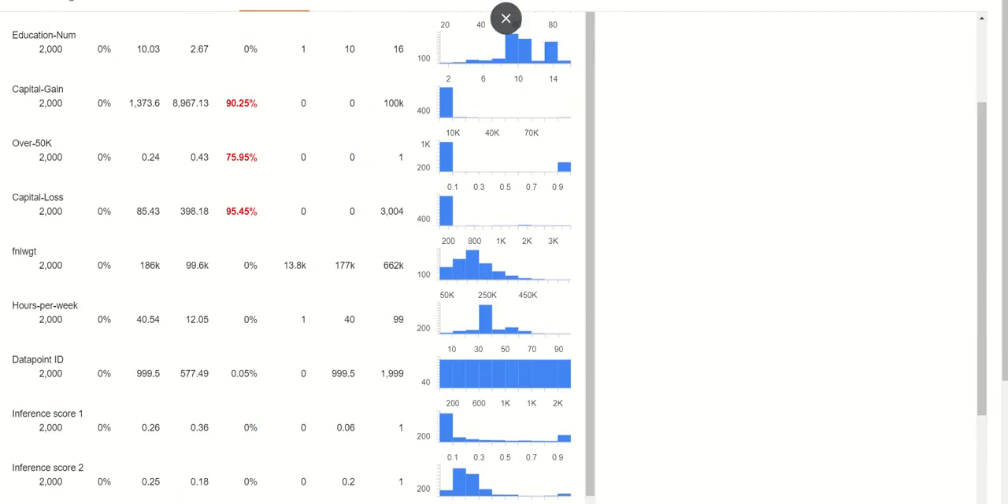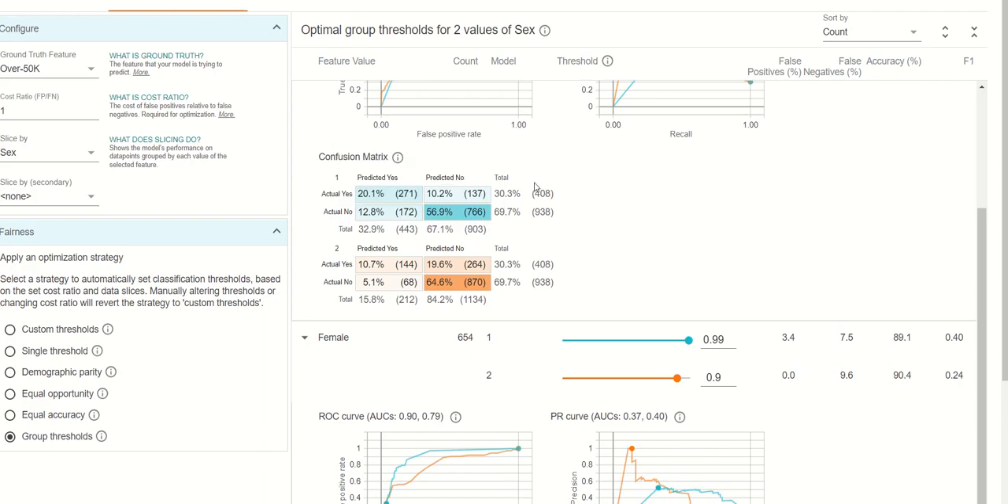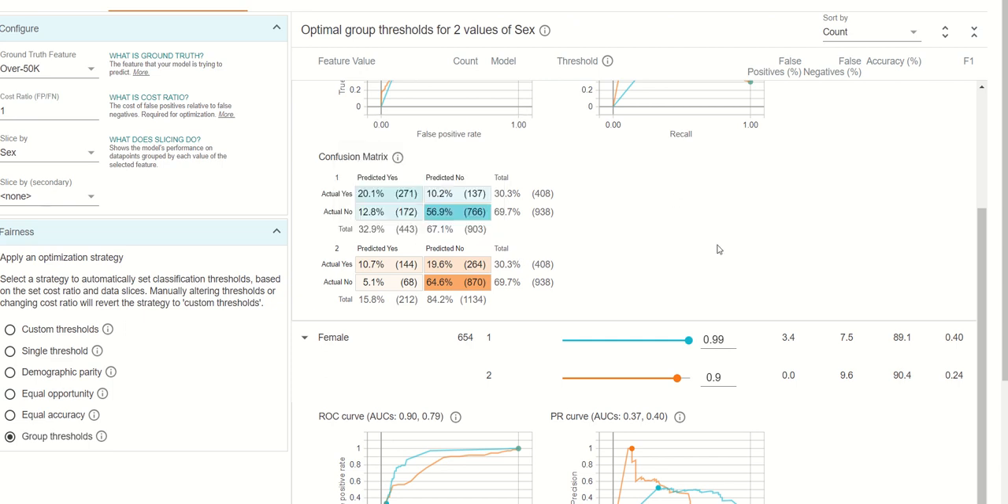So that's a basic introduction to Google's What If tool. There's a lot of other features in here worth exploring, but this is a great way to assess your model performance without having to do a lot of coding, and for being able to change different variables or look at your data in different ways very quickly and get instant results for your analysis.